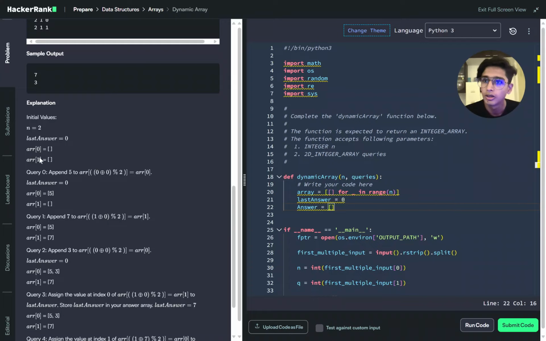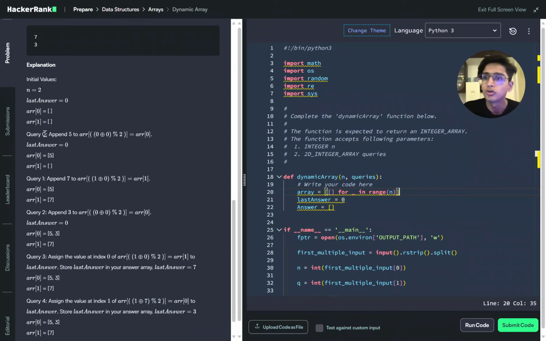Okay, so array of 0 is also an empty array. You can see here n will be 2, so for underscore in range 0 and 1, array of 0 will be an empty array and array of 1 will again be an empty array. So the array will contain two empty arrays. Sounds good, right?